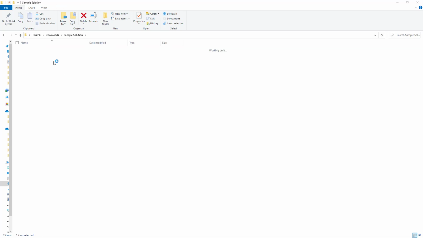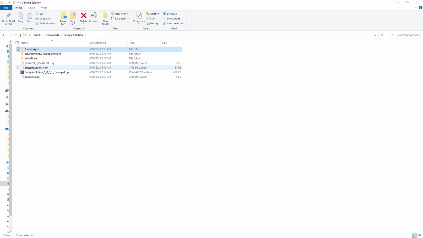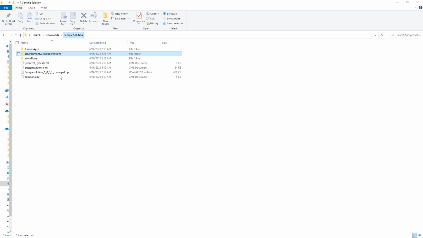You will see canvas apps. Under the canvas apps, you will see two apps, whatever apps you added into the solution, and the environment variable definition, and this is the demo site URL, and then it also shows you the XML solution file. Okay, that is what you will have as part of the zip.